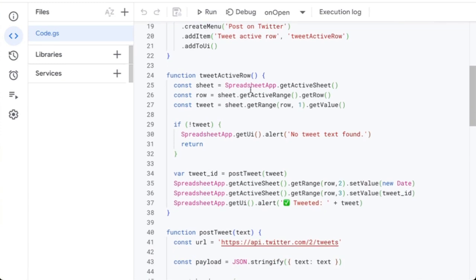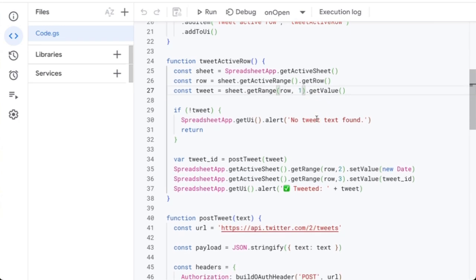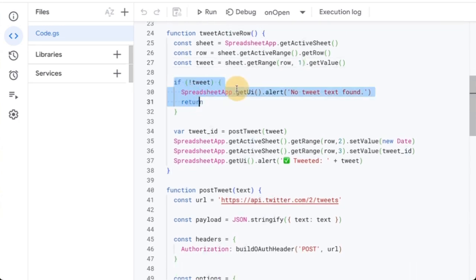Tweet active row. We're just going to get the active sheet that we're on, get the row. We're going to get the value in the first column. So this (1) is the first column, meaning A. If your column of tweets is in a different column, just change this 1 to whatever actual column it is. And if there is no tweet, it'll say no tweet text found.